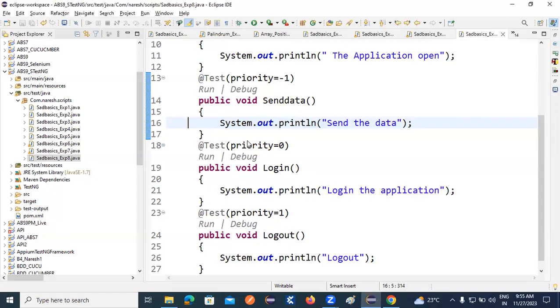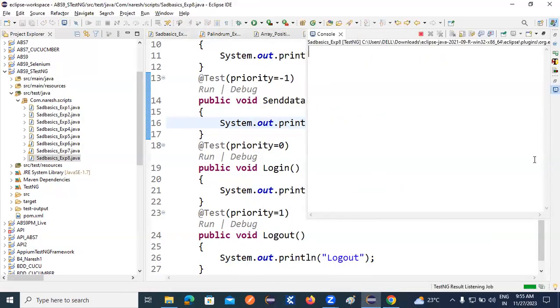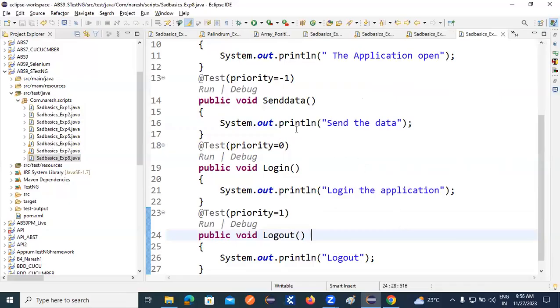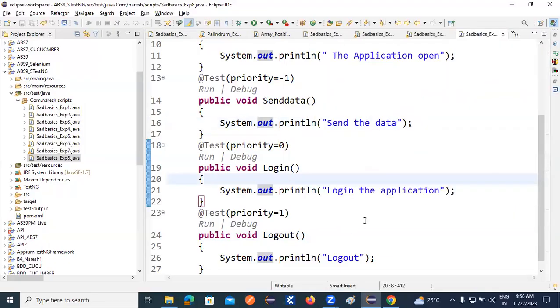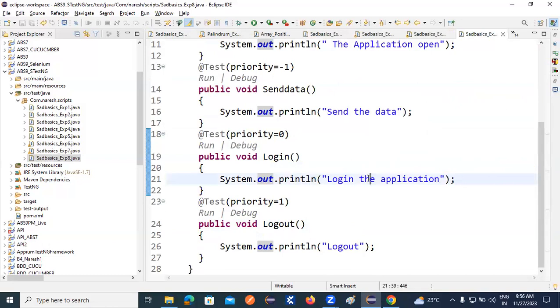So I will execute now. See, what is the -1 first? Send data will execute. Next, 0, log in to the application. Next, 1, log out. This is what we call annotations in TestNG. Is it clear or not?